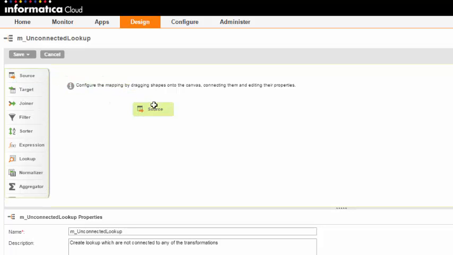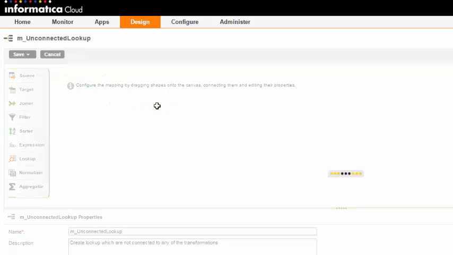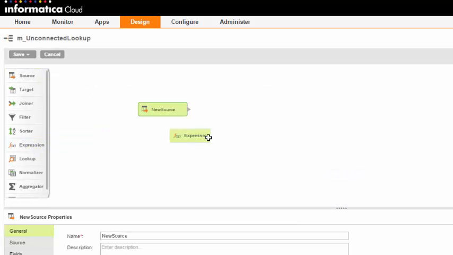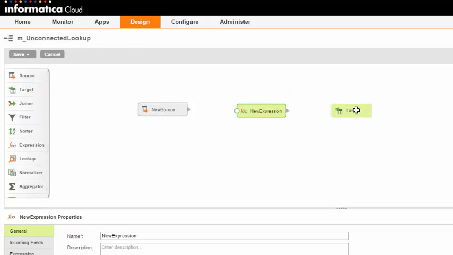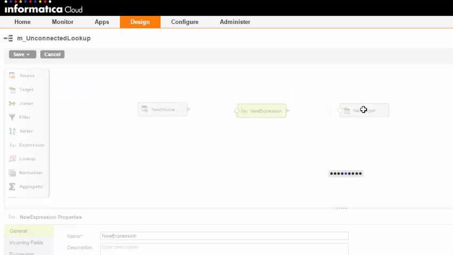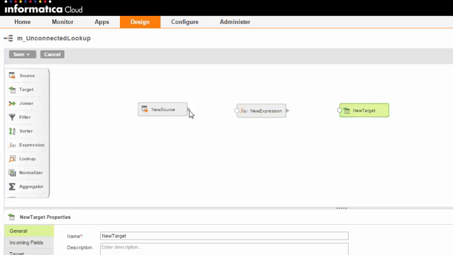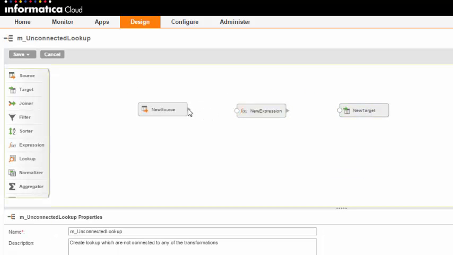Let's drag a source, an expression, and a target. Let's join the source, expression, and the target.